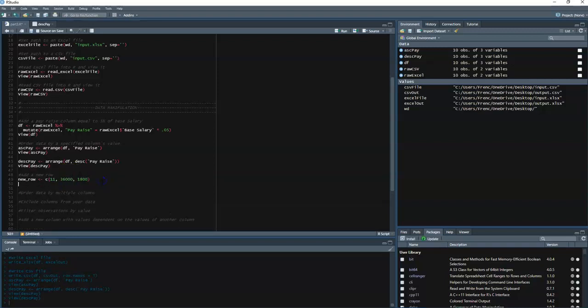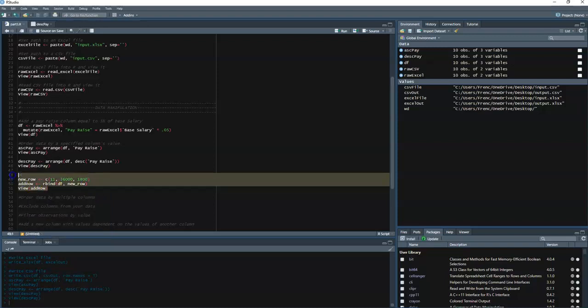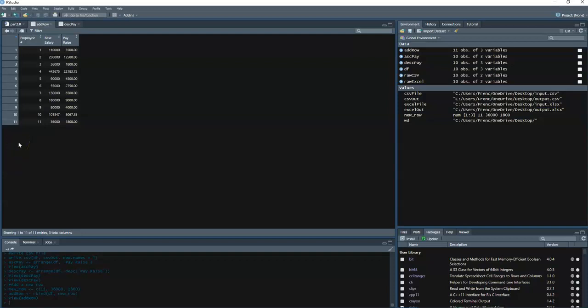All right, the second part is actually adding that new row to your data frame. So we're going to create a new data frame called add row, and we're going to say rbind, and we're going to choose our old data frame, and then we're going to choose what data we want to bind to it, which is our new row variable that we just created. And then we're just going to view our add row data frame to make sure it worked. All right, so it looks like we have 11 rows now instead of 10, and our data was added correctly.